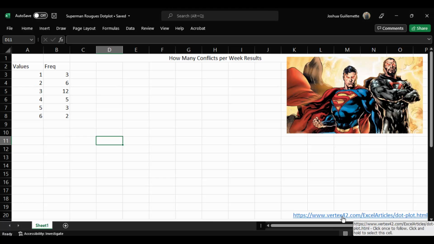But these guys over at Vertex 42, Excel Articles Dotplot, if you download the spreadsheet, you'll be able to link to it. They did this really beautifully simple thing with the repeat function, and that's what I want to show you today.